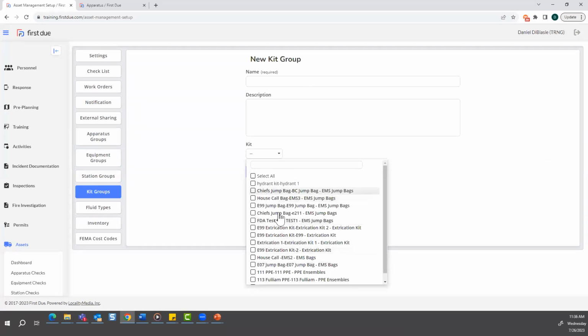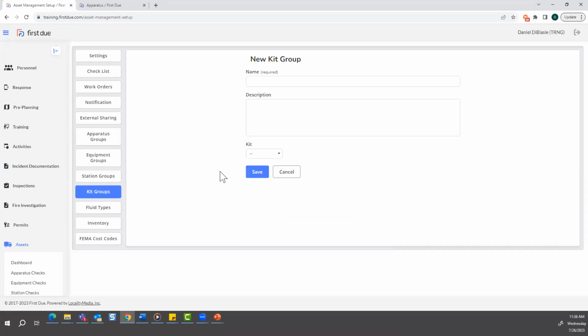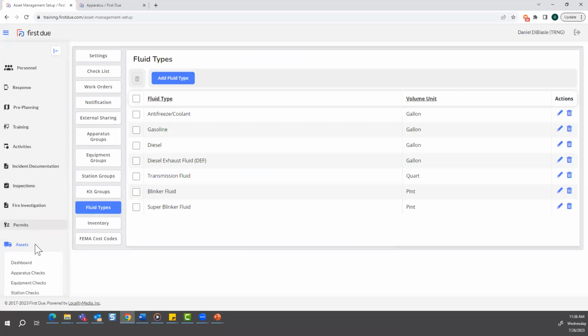I can assign kits. Here, like I said, this one currently isn't assigned to any grouping, so it shows up in plain font without bold font, and there's nothing located next to it. So that is our groupings. Next, we're going to talk about fluid types.